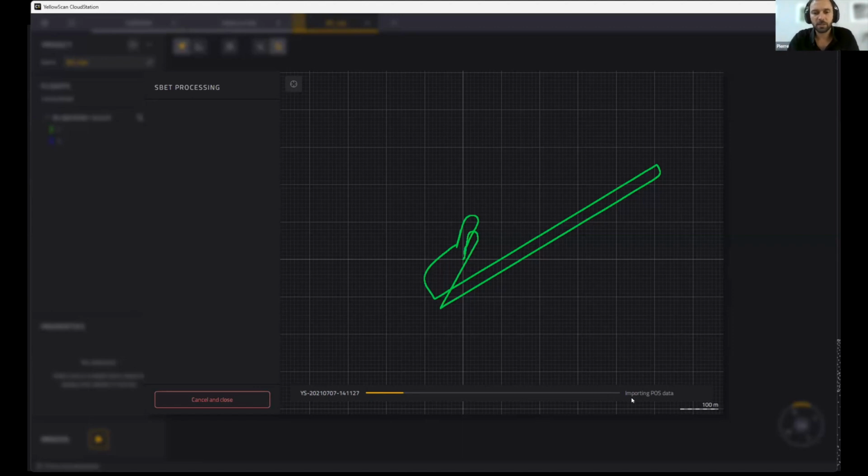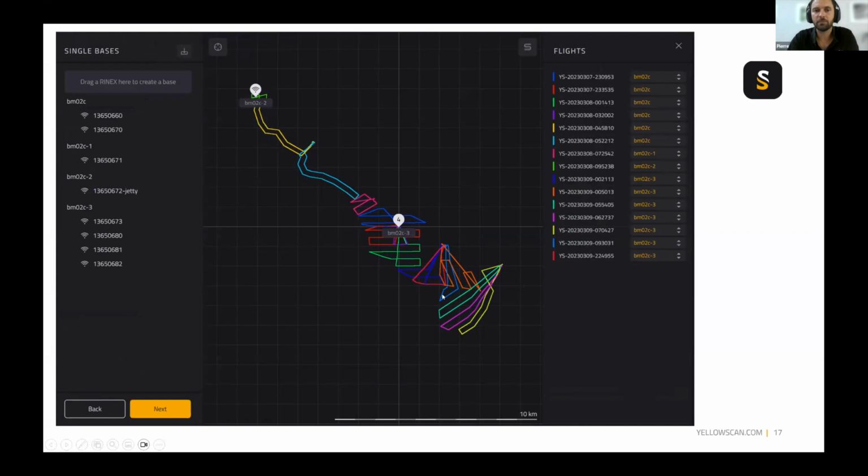While this is running, I'm just going to show you what it would look like if I had multiple flights and multiple base stations. This is what an operational flight, not a demo flight, would probably look a bit more like this. So here you have multiple flights.